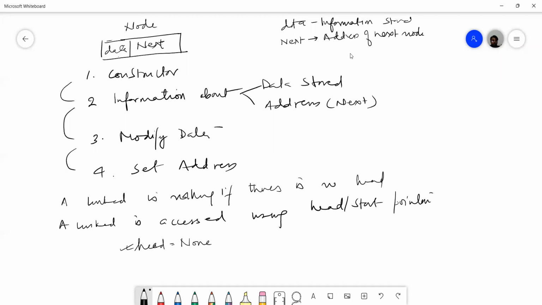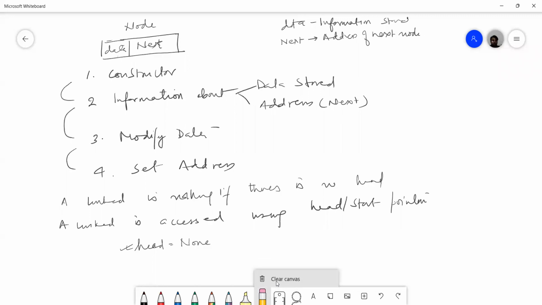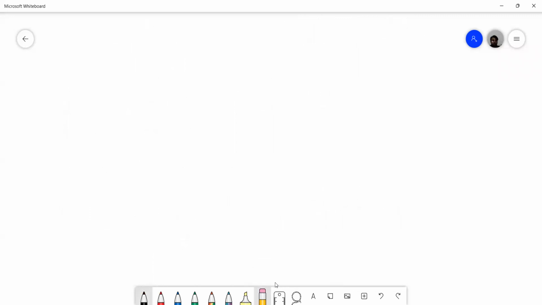Okay, so now we'll try to implement the single-ended linked list. So just see. Operations on a single-ended linked list. So suppose a linked list is existing.